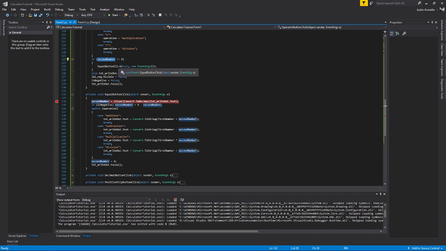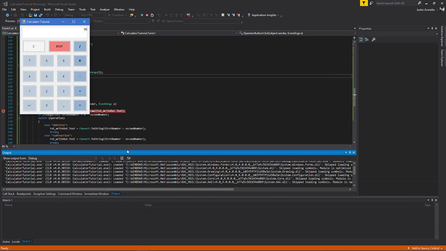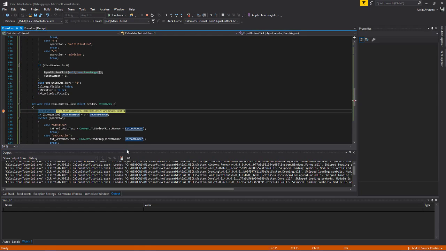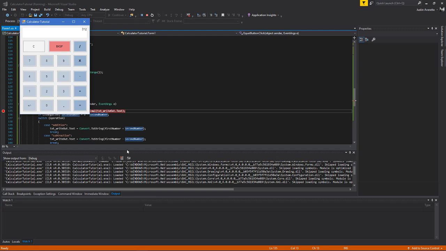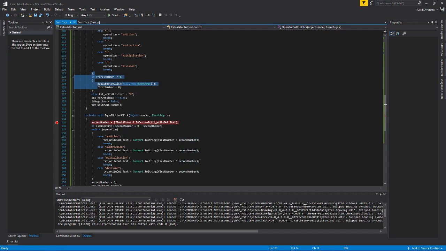Alright, so if first number does not equal 0, then we hit it. That means we're hitting it for a second time. We need to call this equal button click, and then we need to set first number back equal to 0. See if that does it. Sorry, excuse me. No, that's not right. We need to move this up.